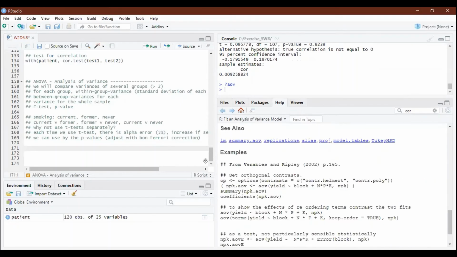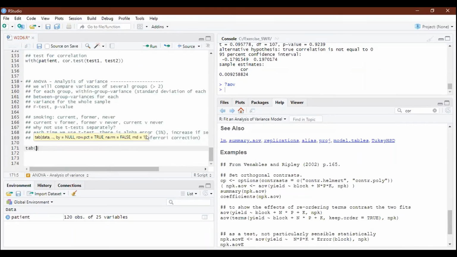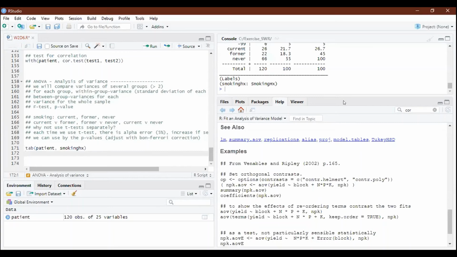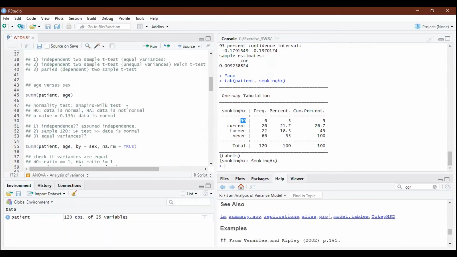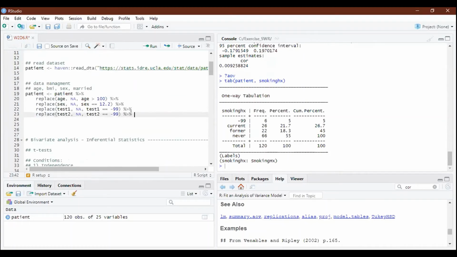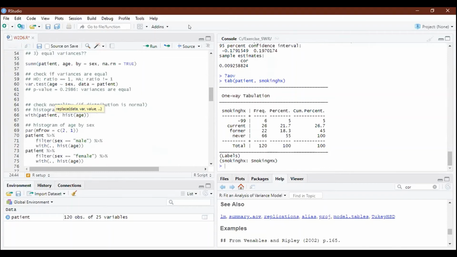So how do we do this? We will use smoking, but first we need to fix the smoking variable. Let's look at the smoking HS variable. We have minus 99. We will fix this above, in the data management section. We will replace smoking HS if it is equal to minus 99. So we changed something way above.